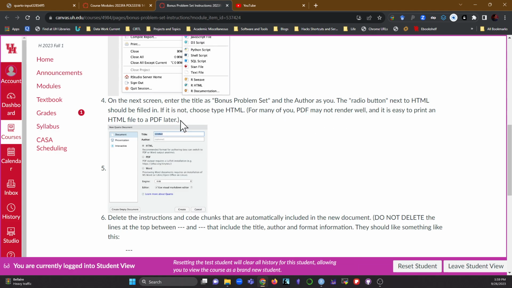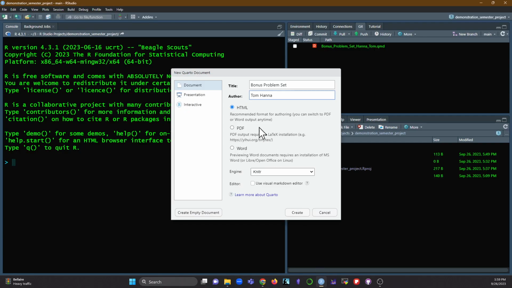So let's go with HTML, because you can always print that to a PDF later if you want to. You can choose Word and it'll work fine, but you can't turn a Word document in to me. You have to turn it in as either HTML or PDF. So it is selected HTML. If I wanted to select PDF, I could do this. If I wanted to select Word, I could do this, but I'm gonna leave HTML with the blue inside the circle. You don't need to mess with any of this with one exception.